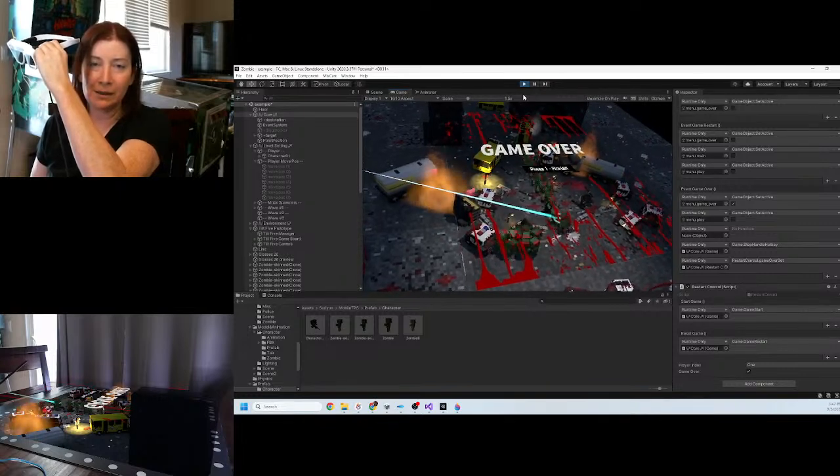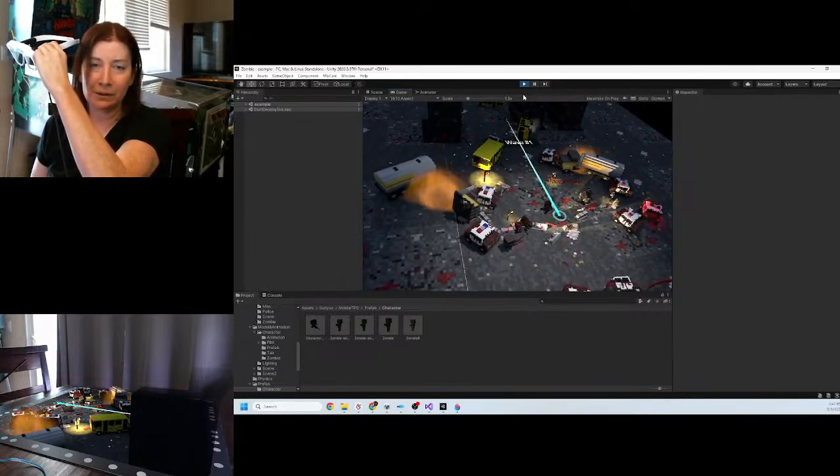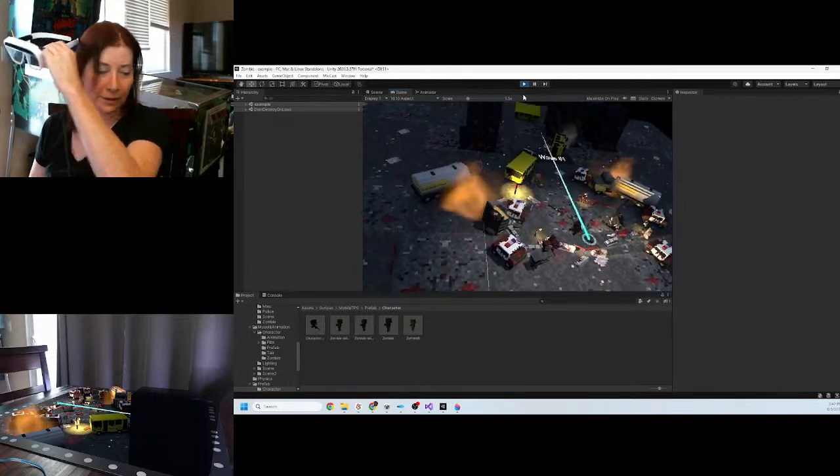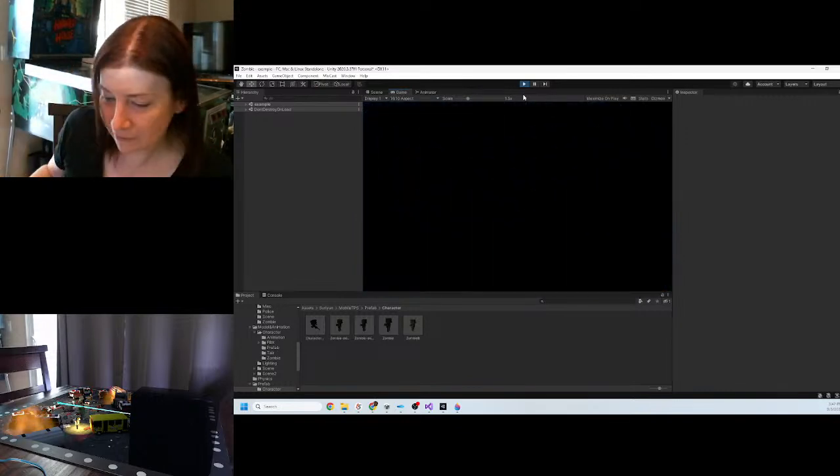All right, so we hit end of game. If I hit 1, yep, and we restart. So that's good. We're heading in the right direction again.